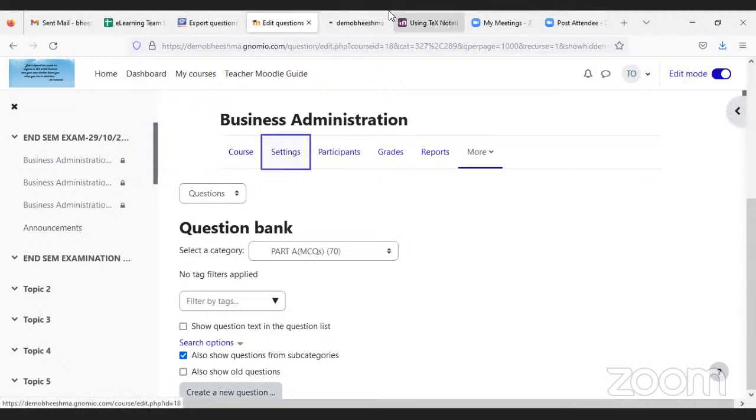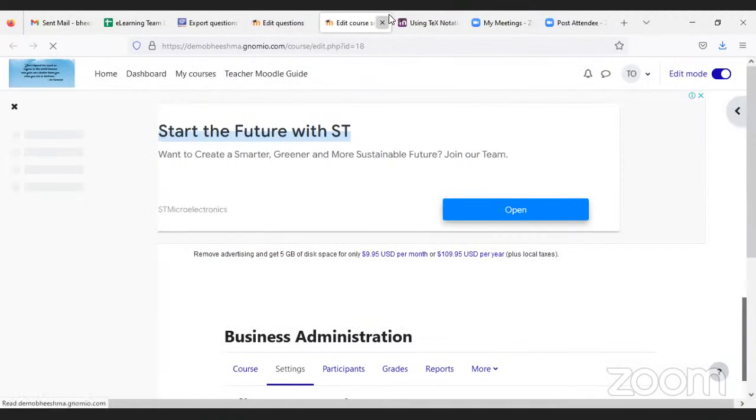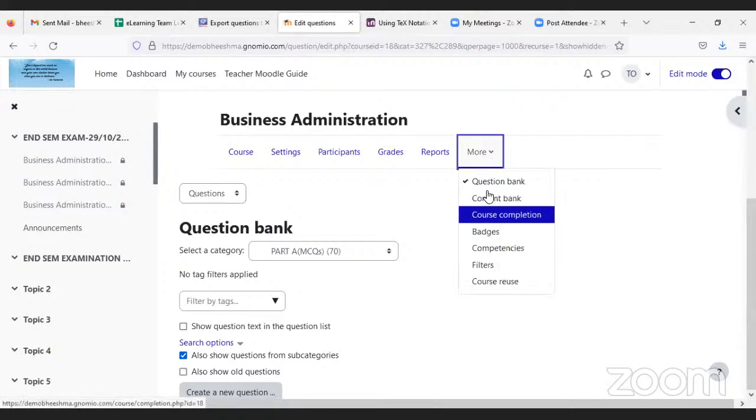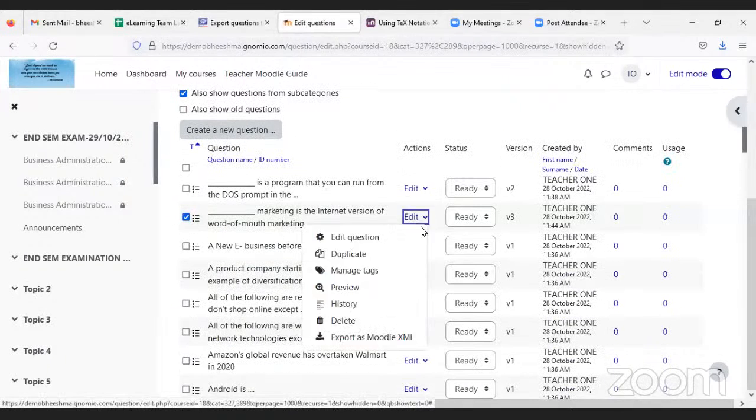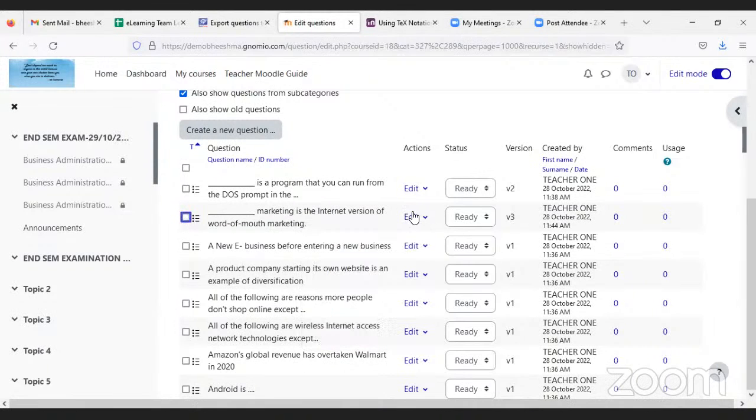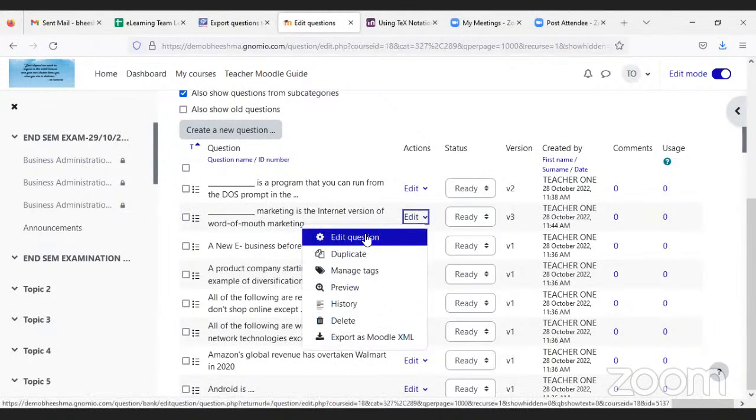We go to settings, ma'am. Wrong. Why do you go to settings? Go to the particular question. You are already in the question bank. Question, edit. You need not select that, uncheck. Just go to that particular question. Okay. Edit question.